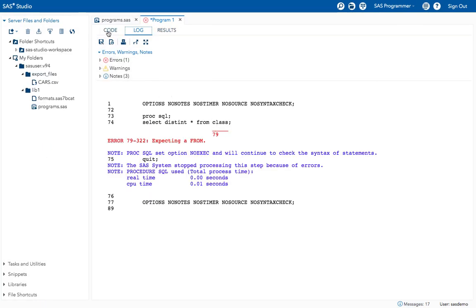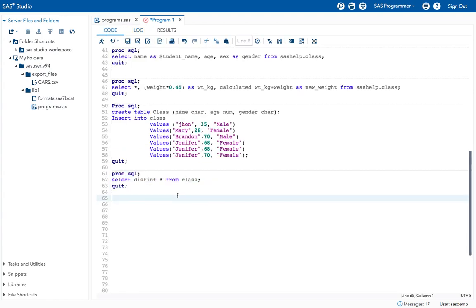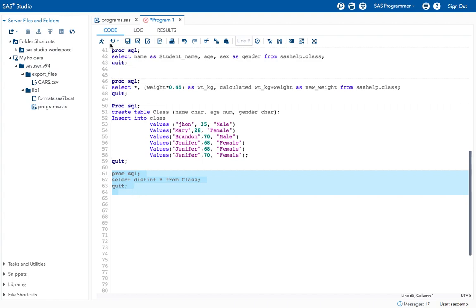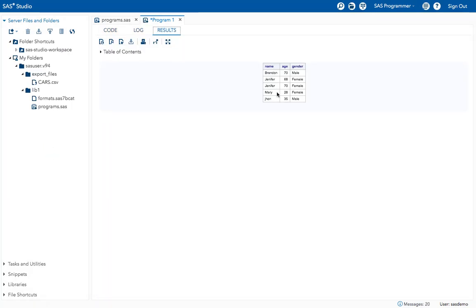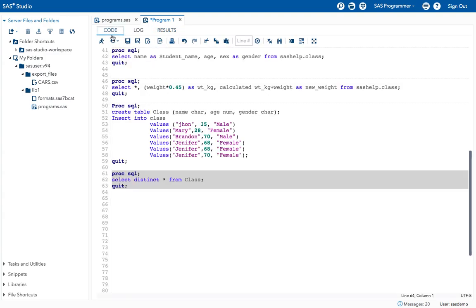Okay, some error. Now execute. See, now it gave me only one Jennifer value whose age is 68. Earlier in the original dataset, what I have? I have Jennifer 68 age twice. Like this we can use the distinct option to remove the duplicate observations.